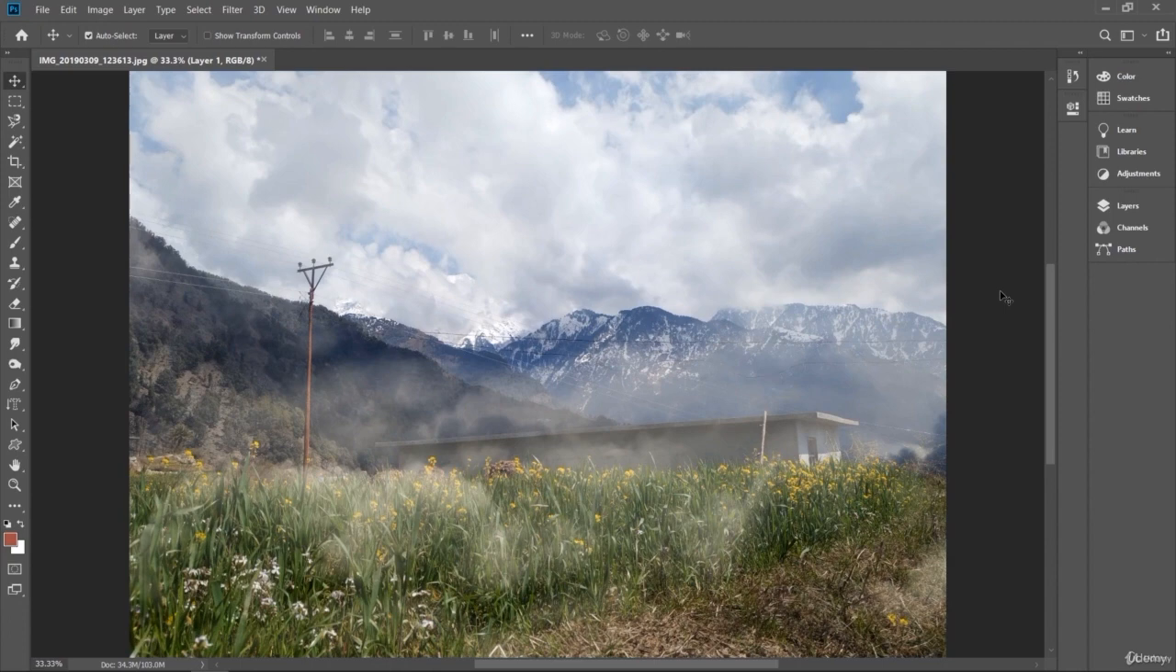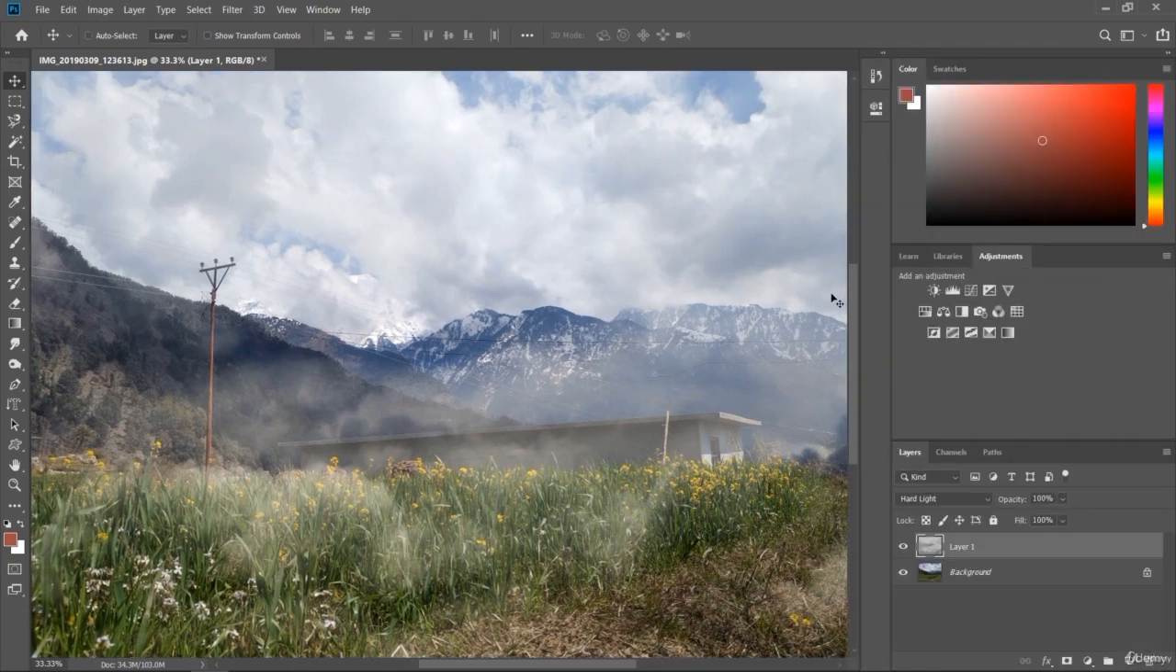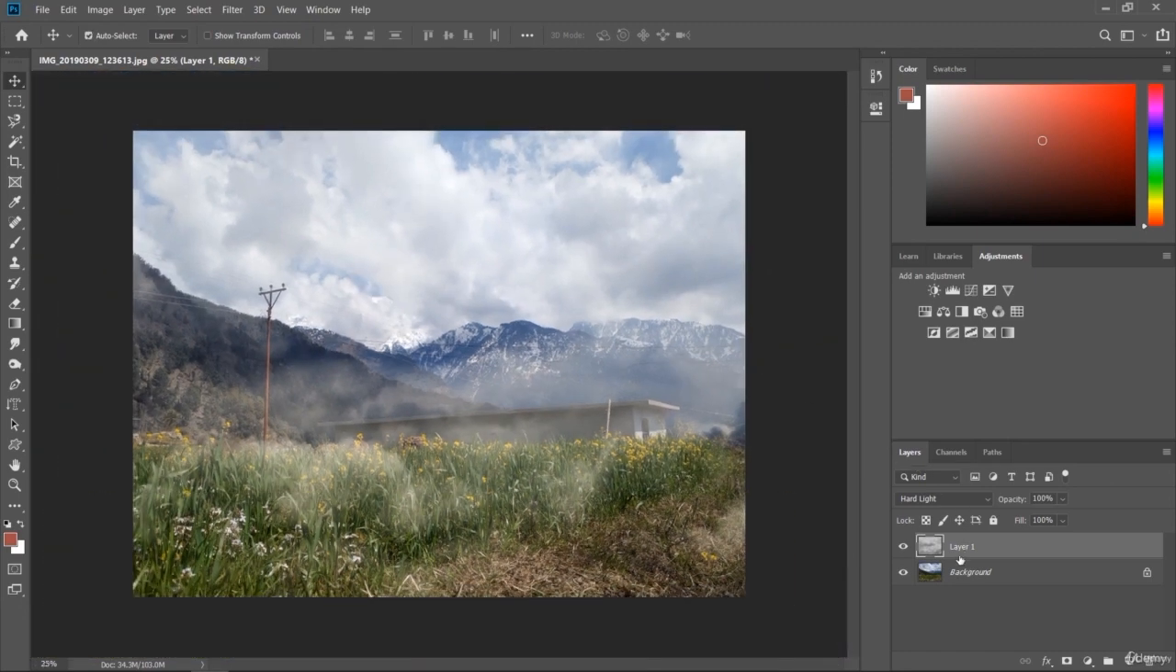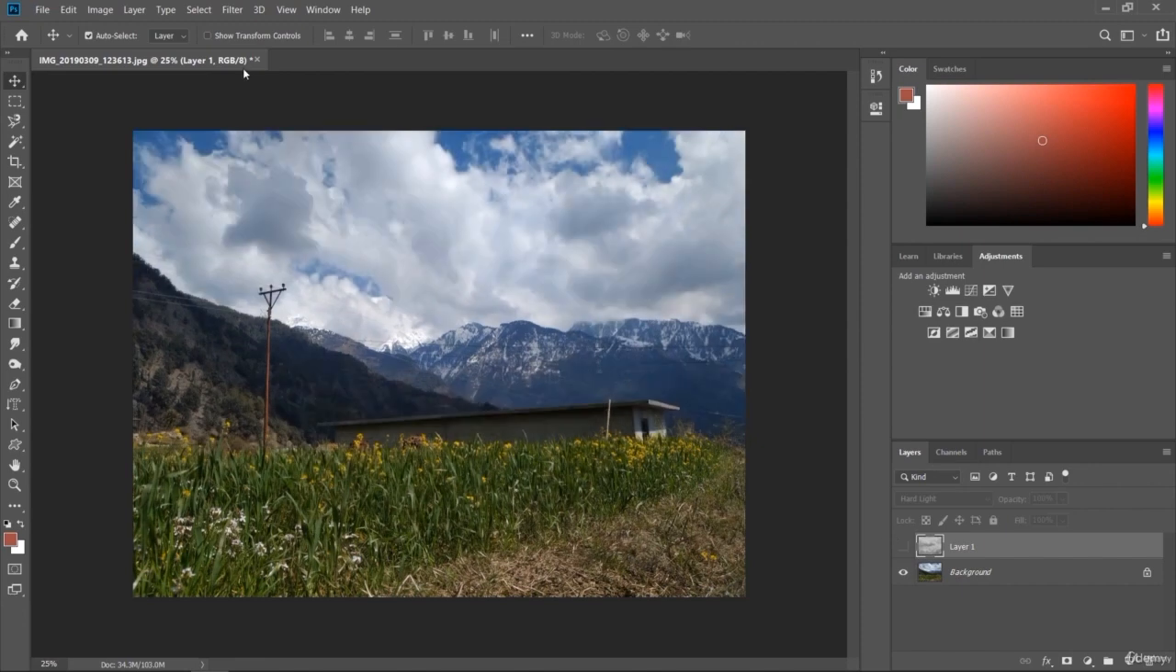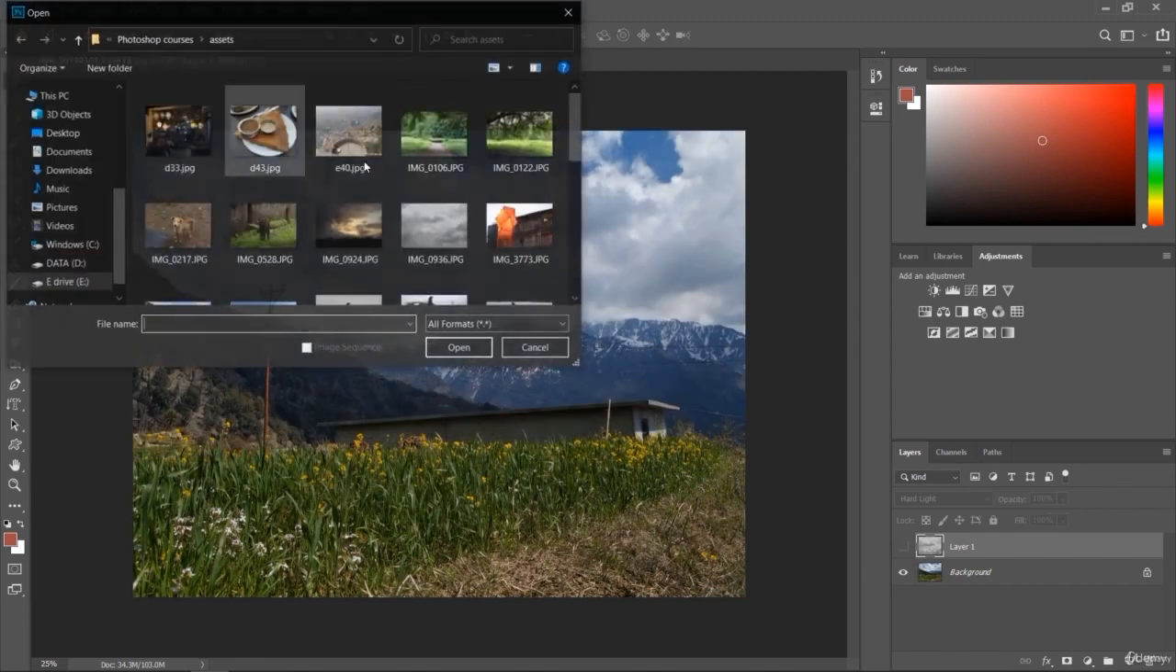And here we can get, this is a beautiful mountain range, the mountain village. We got a few crops here, and here we got the fog as well. So adding a fog will emphasize your photo like it is shot in a winter climate.